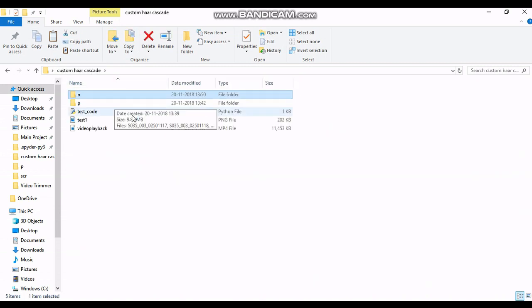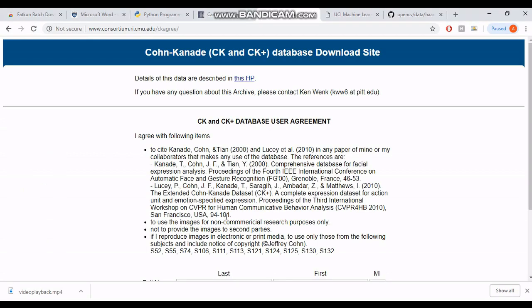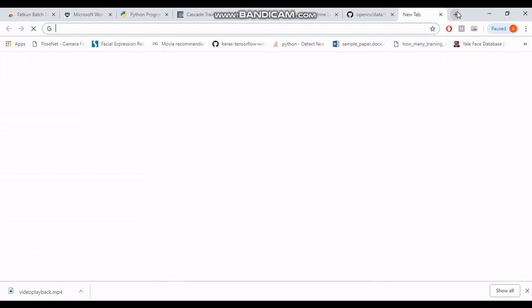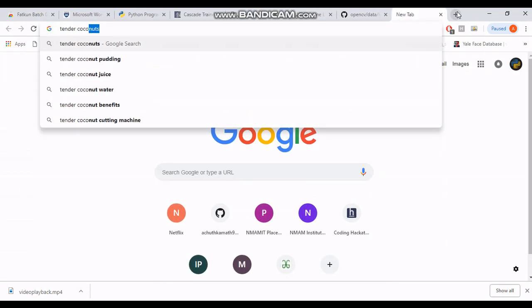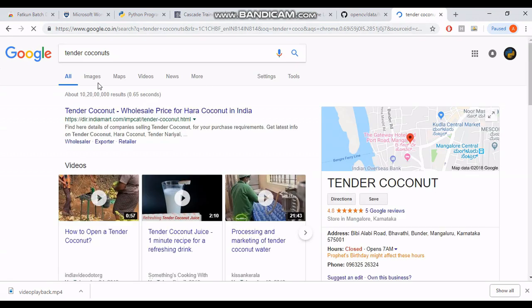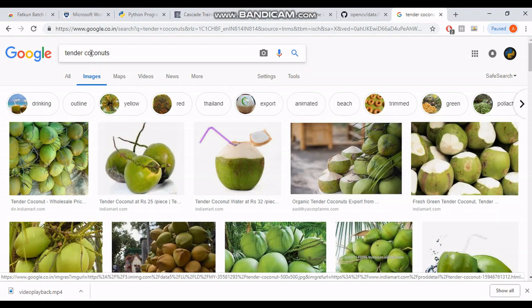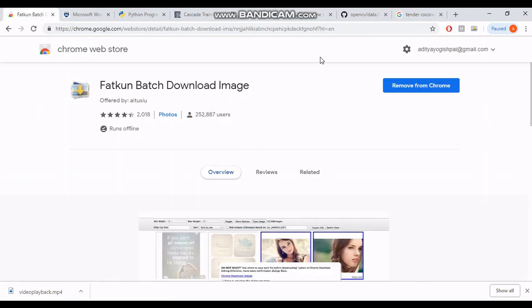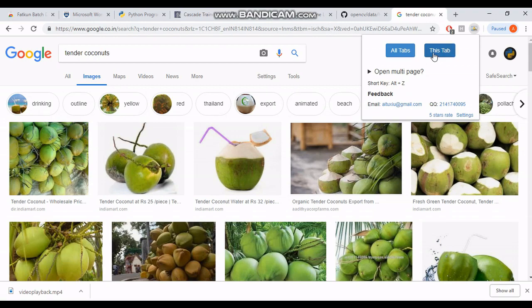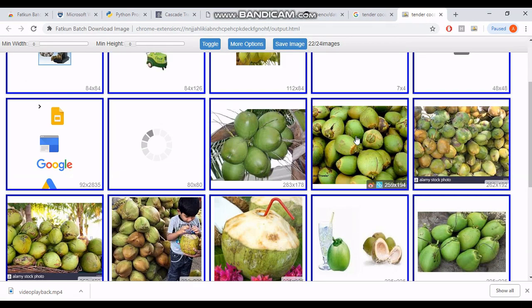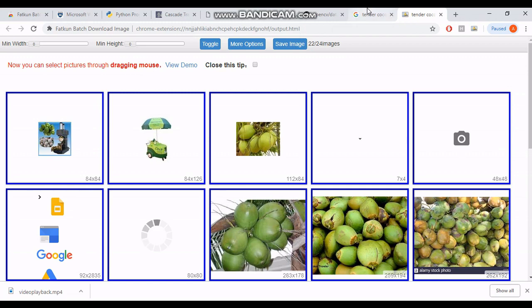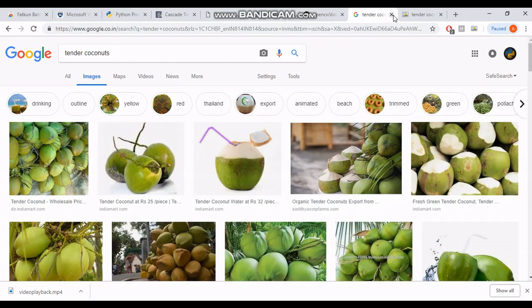So what if you do not have a data set? Right now I had a data set for faces. What if you're detecting something like tender coconuts, and there is no data set for this? One thing you could do is go to images and see the search results. Instead of clicking save on each of these images, there is a dope Chrome extension called Fatkun, which you could use, and I will demonstrate it here. Click on this tab and this would download in bulk every image that is present in the search result. So you could get around 200 images of this.